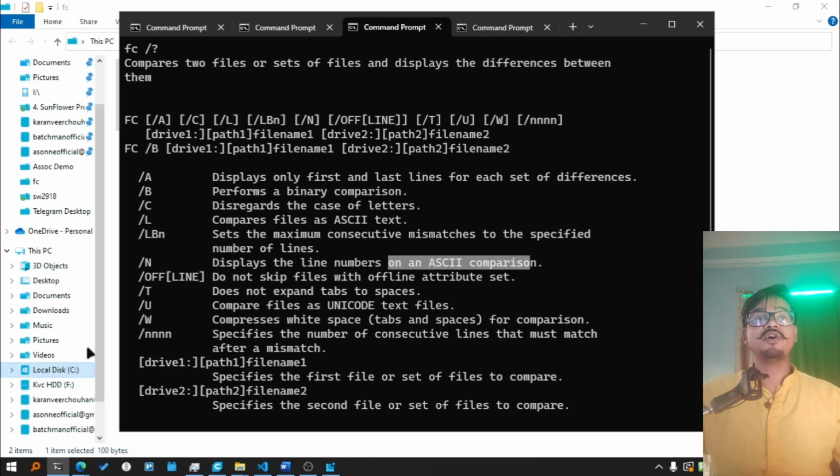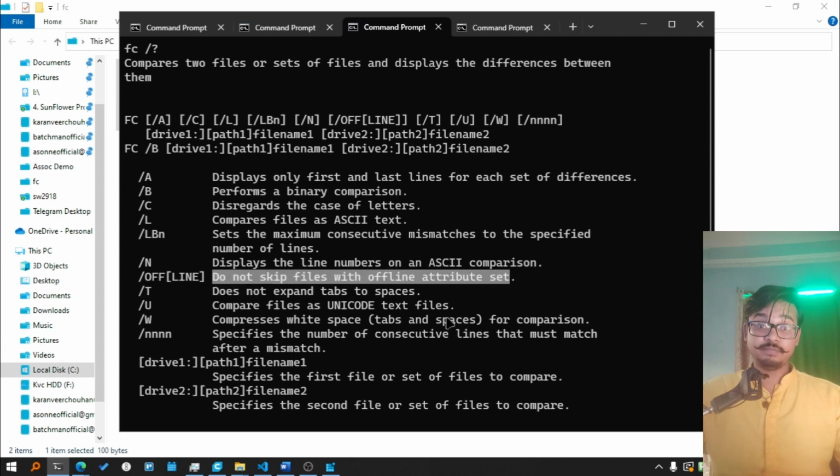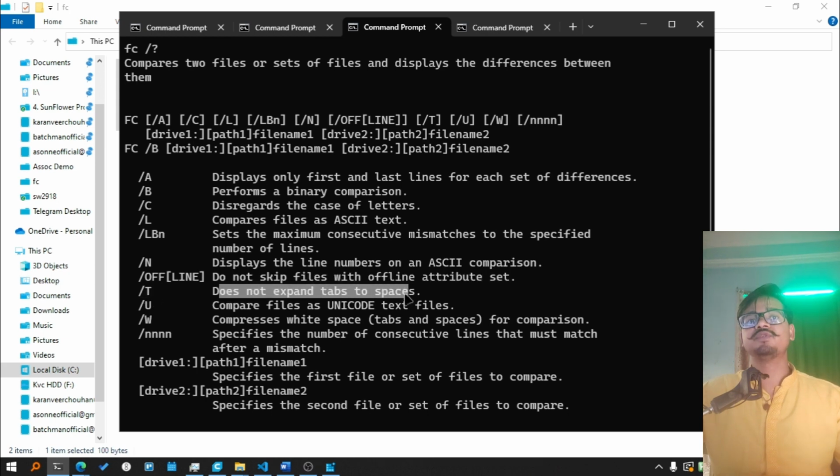So /off is for do not skip files with offline attribute set. Maybe this is for network files. I'm not sure, I haven't used this switch a lot. /t does not expand tabs to spaces. In case your file has tabs, your fc command automatically converts the tabs into 4 or 8 spaces depending on the standard that it follows. So if you write this, it will not convert the tabs into spaces automatically while comparing.